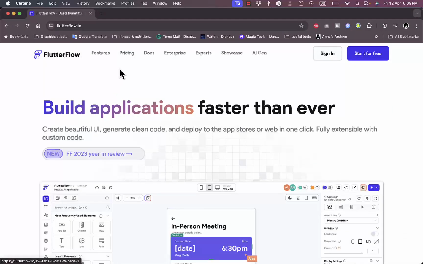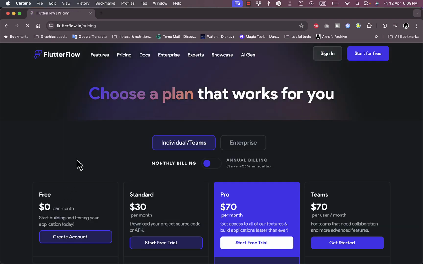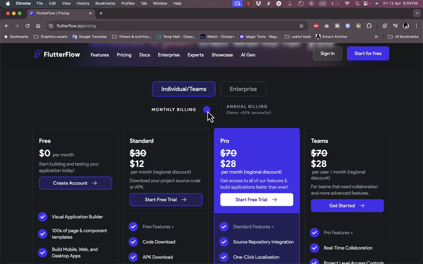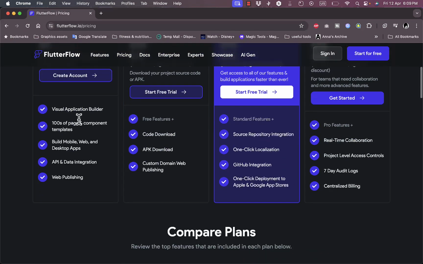Now of course, this service is not free, so let's take a look at the pricing really quickly. Here you have a free plan where you can start building and testing applications. You have the standard plan, which is normally about $30, and I can get it for $12 as a discount. You can use it to download your project source code or APK applications for Android. And you have the pro plan and the teams plan. Now these of course are the monthly prices. You can save more by paying annually, and you can see the features for each plan and compare them to choose which one is best for you.